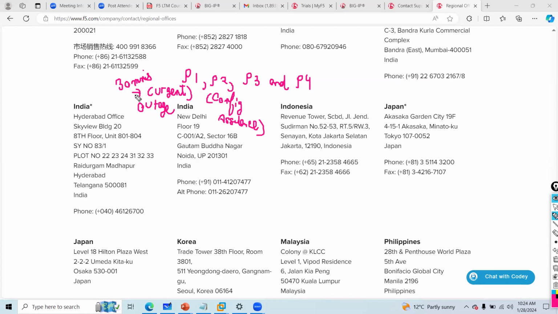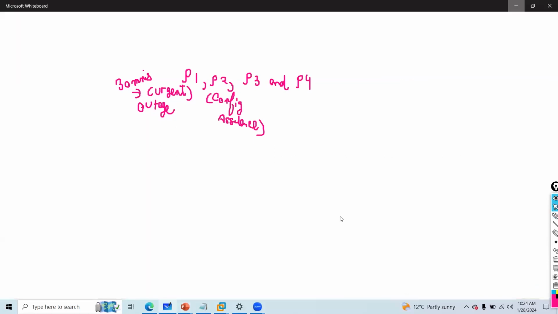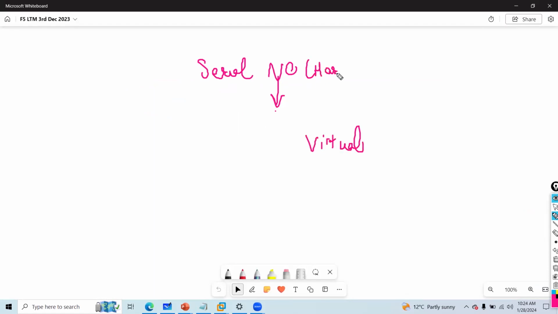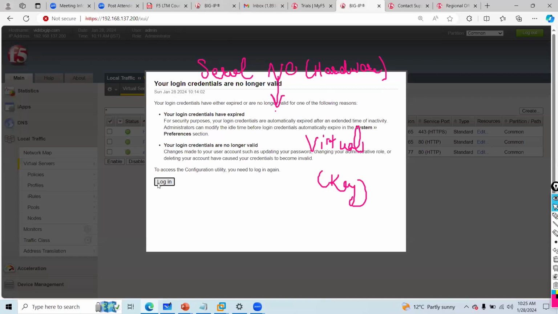Now, what is the requirement when you need to open a case? When you open a case, what is the first thing required? They will ask you for the serial number. If you have a virtual device, it does not have a serial number. In that case, you need to provide them the license key. So how you can provide it and how you can see the serial number, that is the first requirement. Just go to F5, log in.